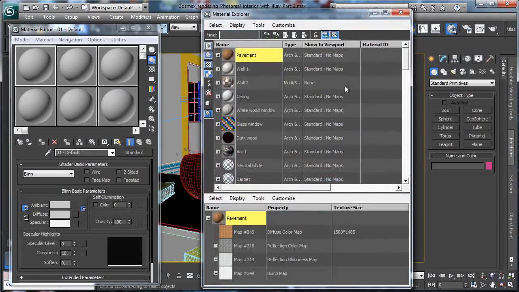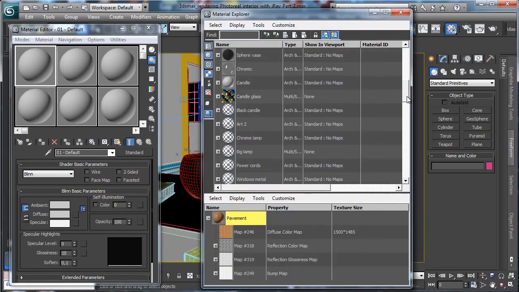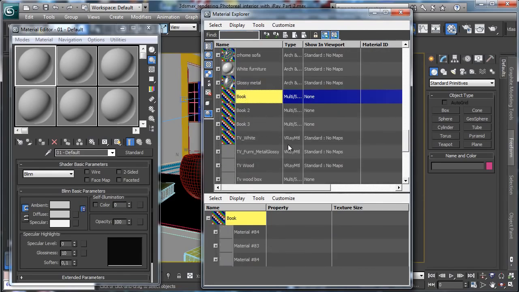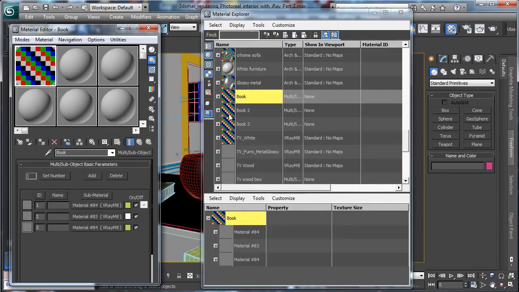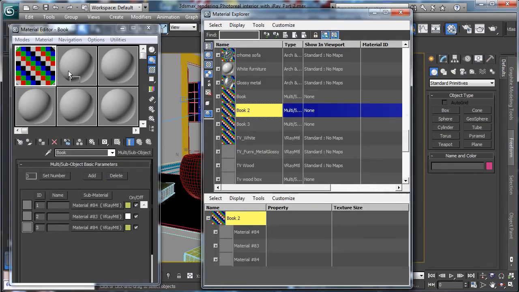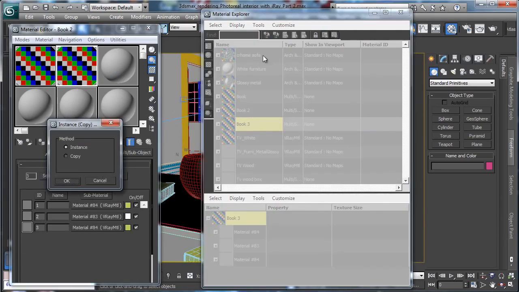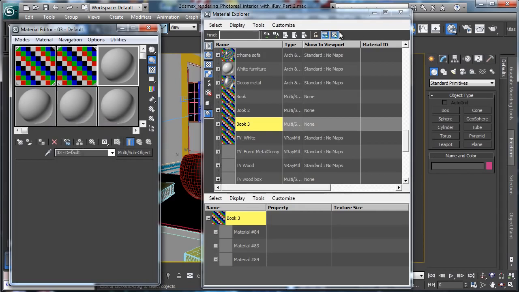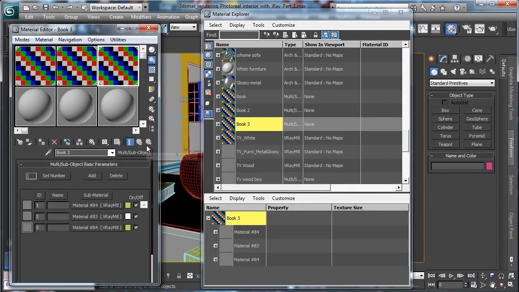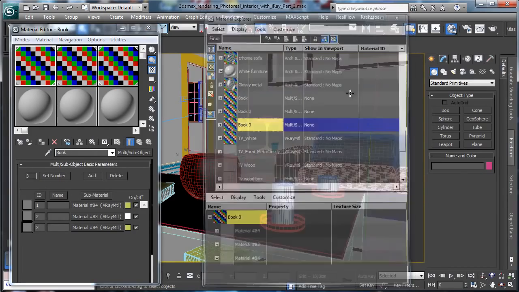So let's reset, and in the Material Explorer we have to go down. We have the book material as an instance there, and an instance also there. Okay, it is a little bit simple too, but we have to fix some stuff.